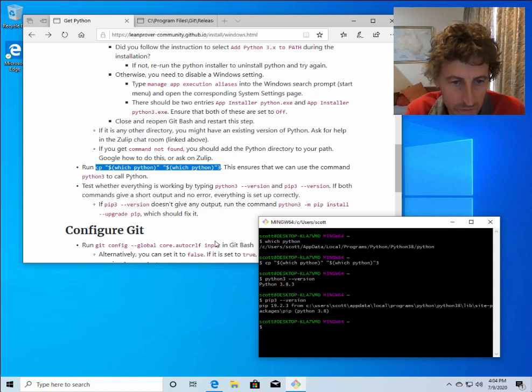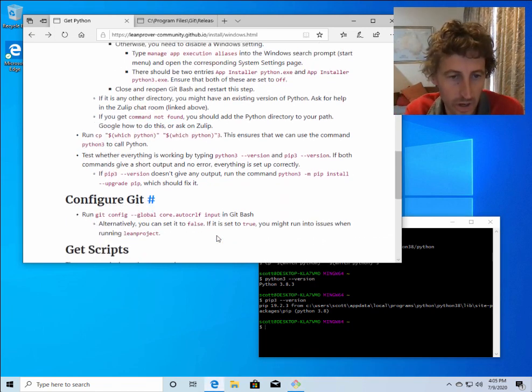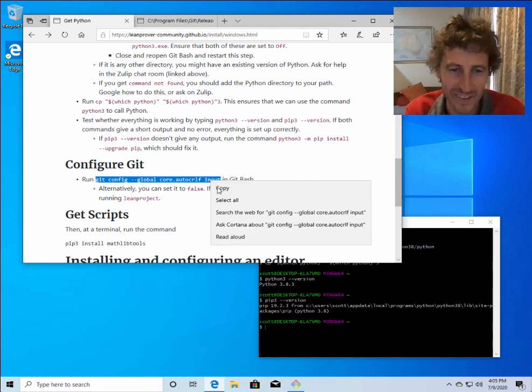There's one more piece of the instructions here, a little command that we're meant to copy and paste into the Git Bash terminal in order to set up Git. This is just a Windows-specific thing about carriage returns and enters.